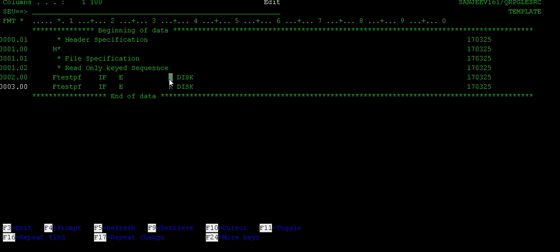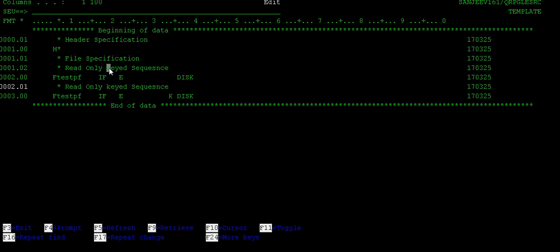Remove this. So the read only arrival sequence. This will be read only, and since I removed the key, this will be arrival sequence. If a key is there, then it is keyed sequence. Okay.